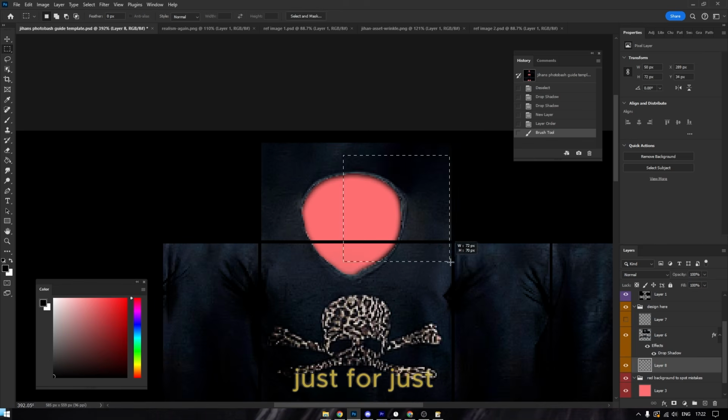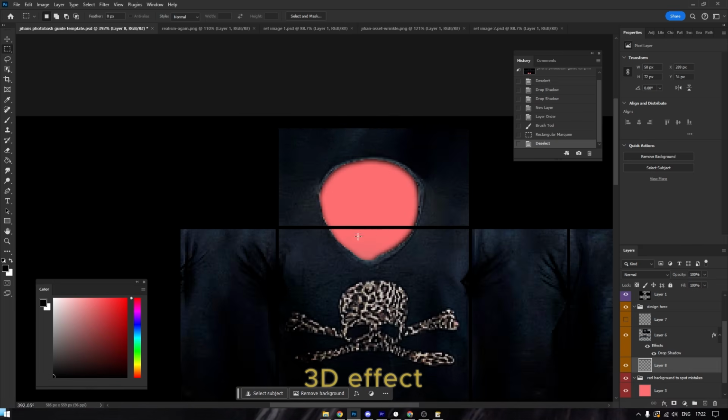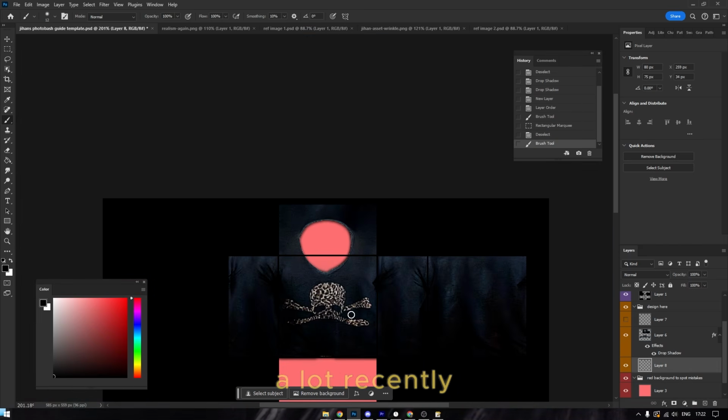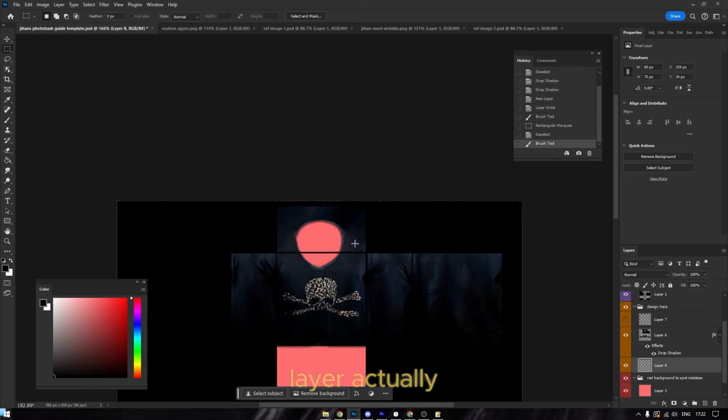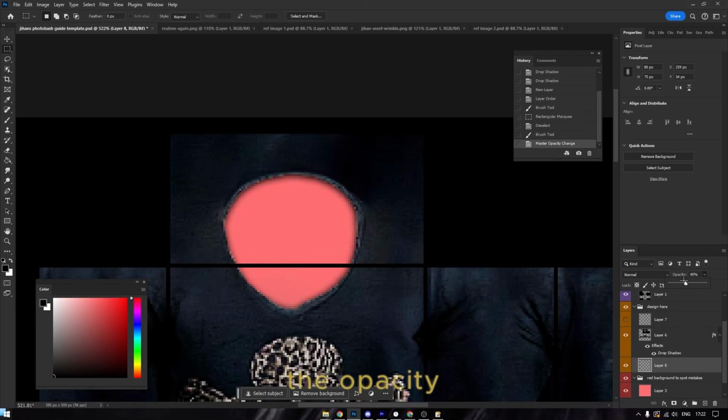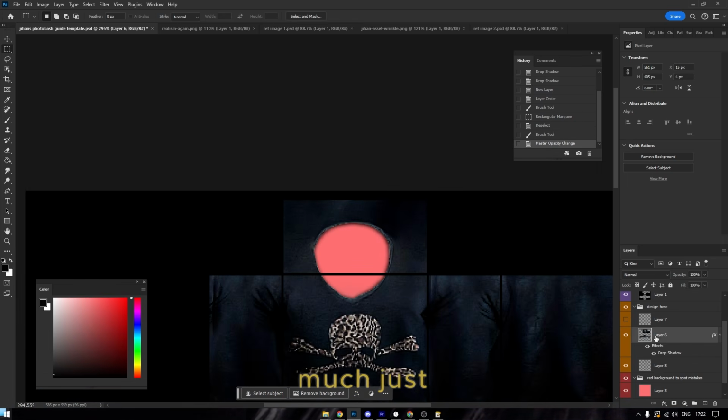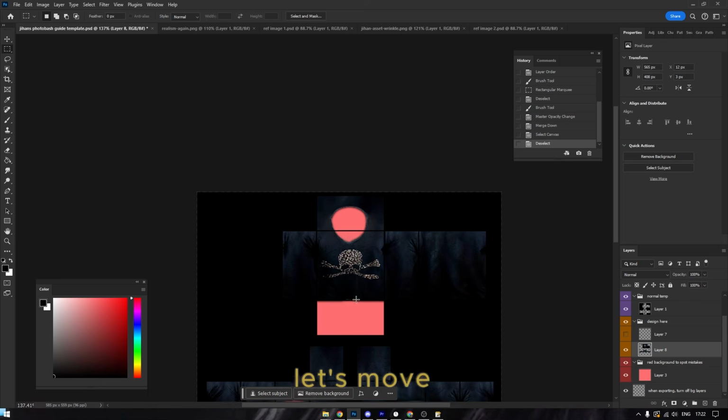Something simple just on this angle to give this 3D effect. I do like that a lot recently. So yep, I'm going to merge this layer. Actually, I'm going to turn down the opacity for the shadow so it's not much. Just like that. Now I'm going to merge the layer. Cool. Let's move on to detailing.